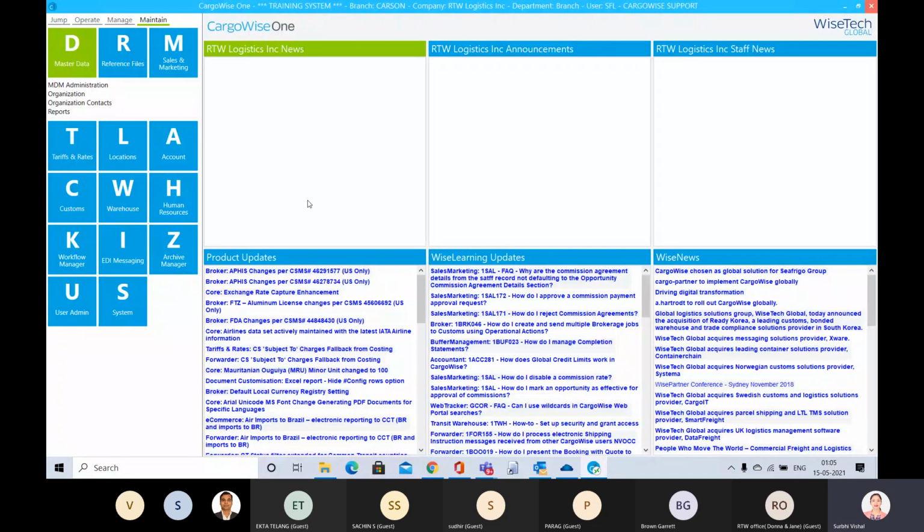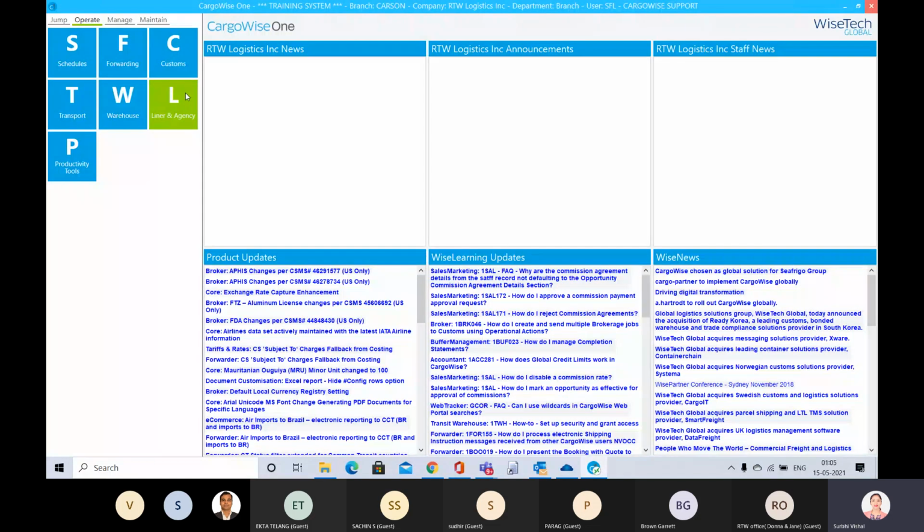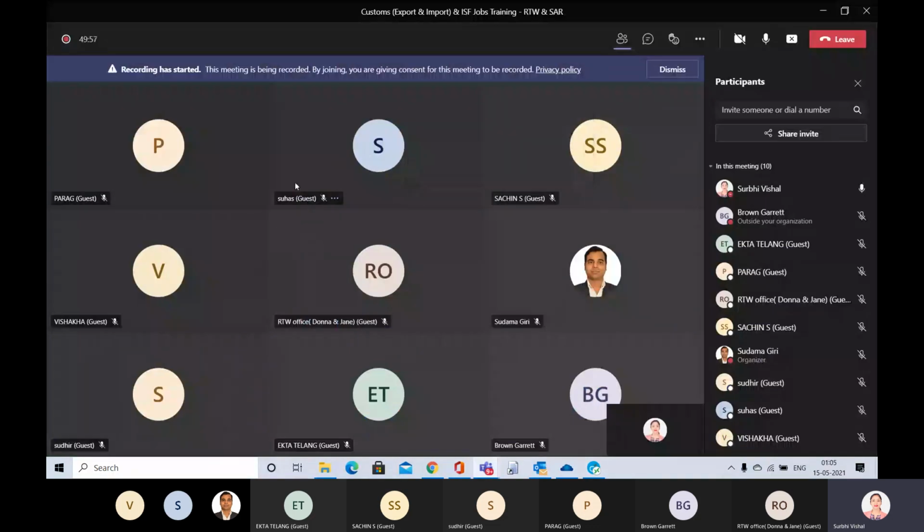Can I proceed now, Donna, with the operations? Yes, please. Fine. So now we will go to operate. Okay, before going into the customs, one more question, Donna. Mostly for AES, right now I will go for AES, which is export declaration. So if you can confirm, most of the shipments or most of the business are forwarding plus customs you are getting, or standalone customs you are getting?